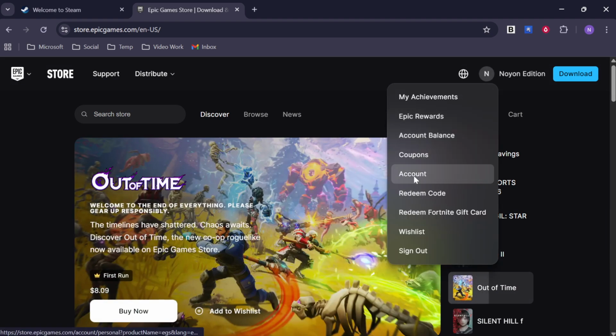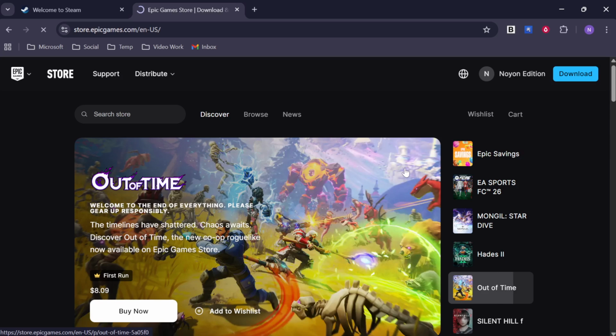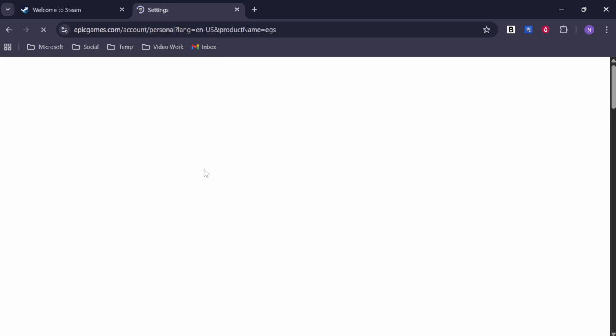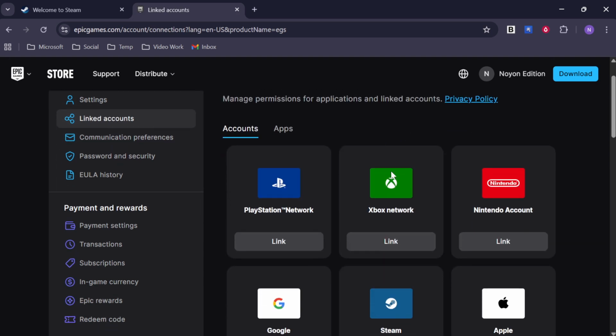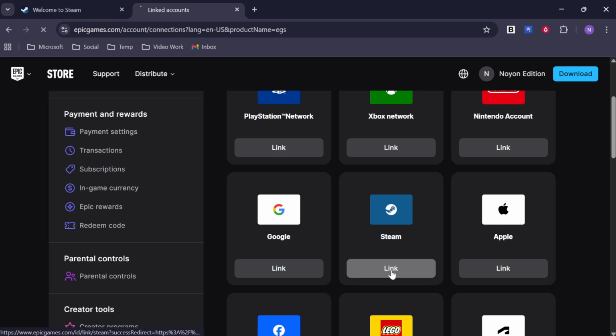After logging in, click your profile icon and select Account from the drop-down menu. On the left side of the Account Settings page, click Apps and Accounts. Look for Steam in the list of available platforms. Click Connect next to Steam.